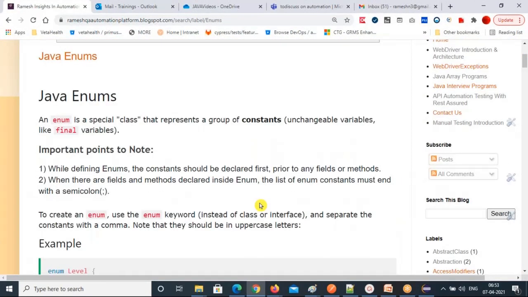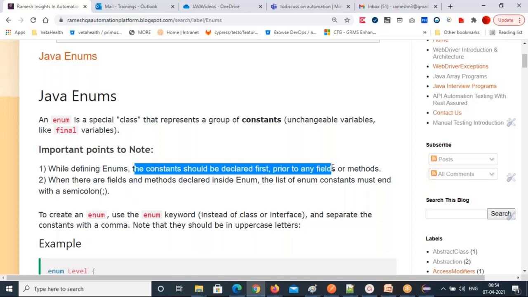What is a Java enum? An enum is a special class that represents a group of constants, unchangeable variables, like final variables. So what can you store in enums? Only constants, like directions, all your keyboard keys, things that are never going to change. While defining enums, the constants should be declared first, prior to any fields or methods.